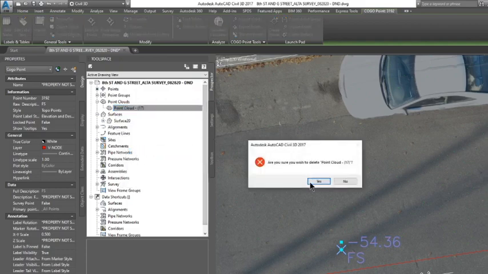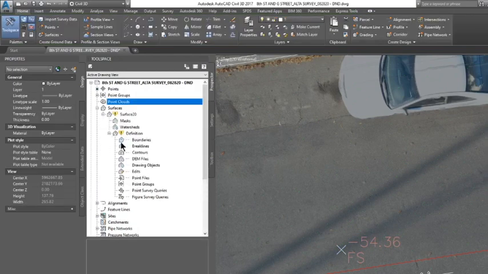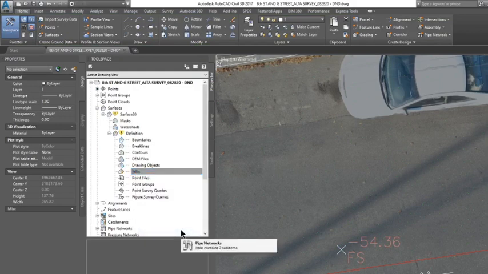We do not want to leave in point clouds. After you have the surface, that's all you need. Take the surface, click on definition, go to edits, right click to raise lower surface, and then say 109.36.